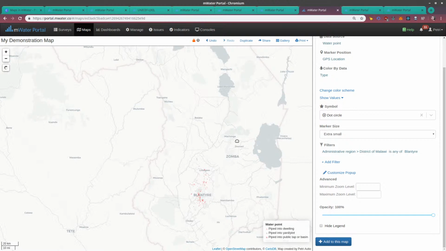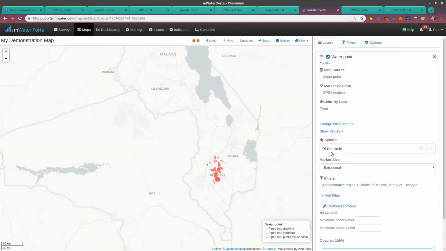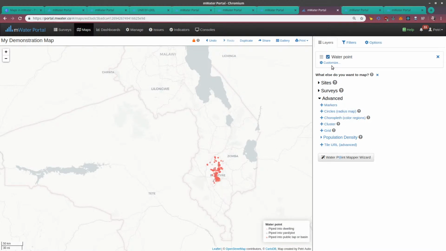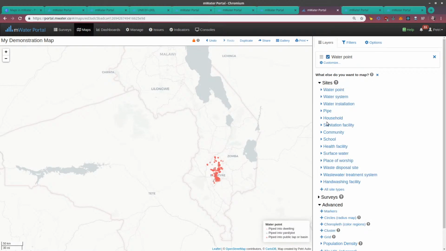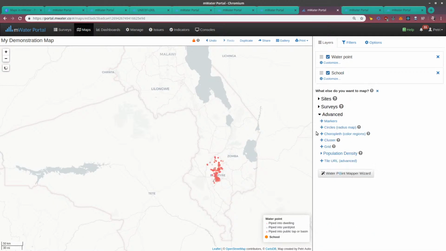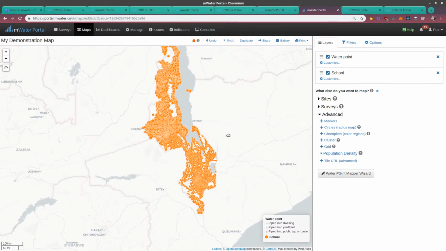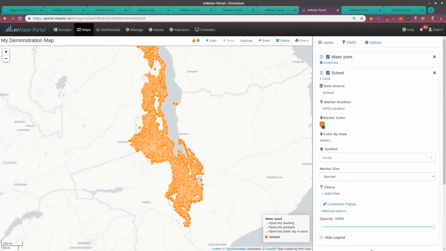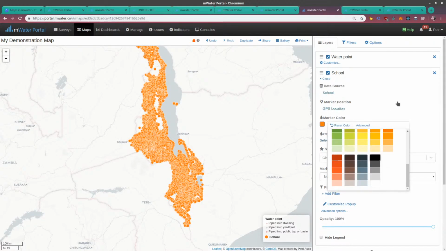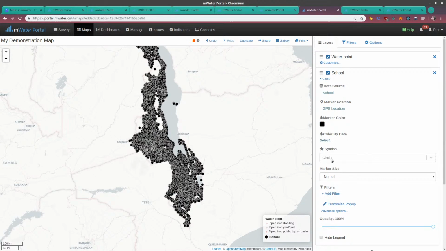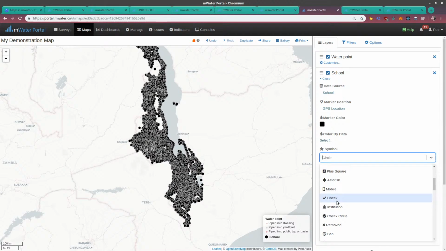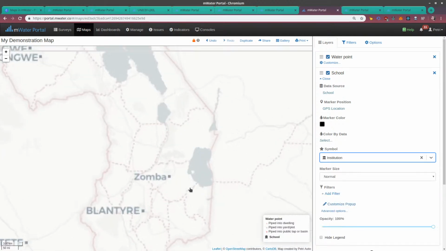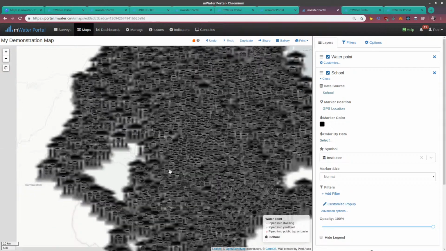So this was our first layer. Let's add another one. Let's look at the schools in Malawi as well. So kind of the same flow. It's a site, it's a school. So remember, sites are infrastructure points like schools, communities, health facilities, water points, and so on. School. Let's start again. Now I selected all, but because I filtered it down to Malawi, only Malawi shows. I want to customize it some more. Let's make them black, and let's make them institutions, like so. A lot of schools have also been mapped.